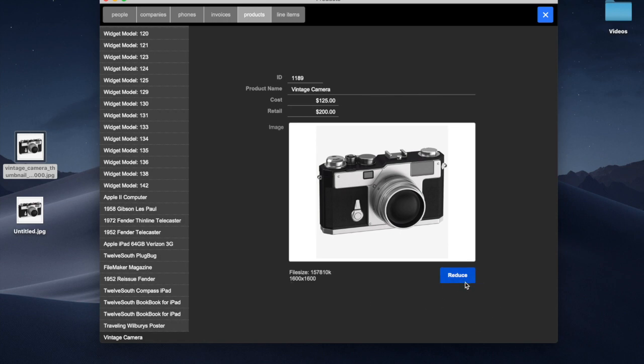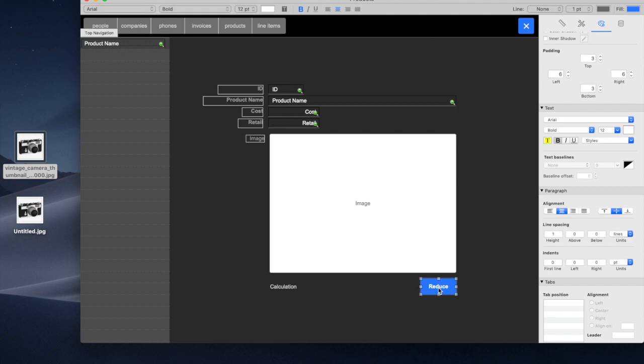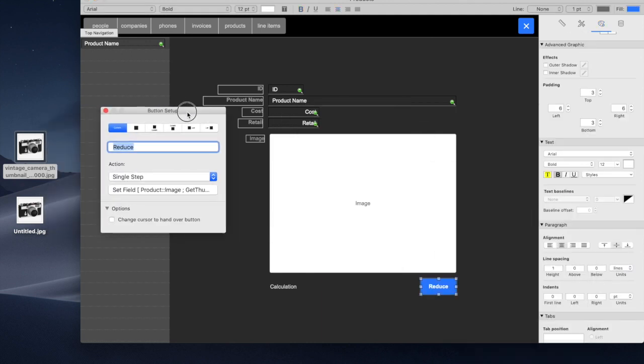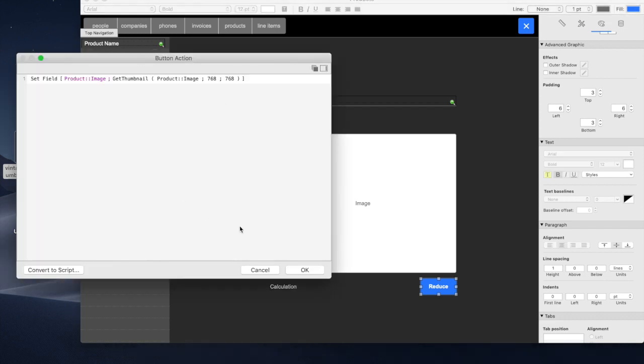So I've set up this little button here to reduce the file size, and I'll just show you what this does. It's just a simple one step. This field is called image. We're going to set the field product image to the value GetThumbnail. And we specify the field that we want to get a thumbnail from, so we're getting it from the exact field that we're actually looking at, and then you specify the width and the height.